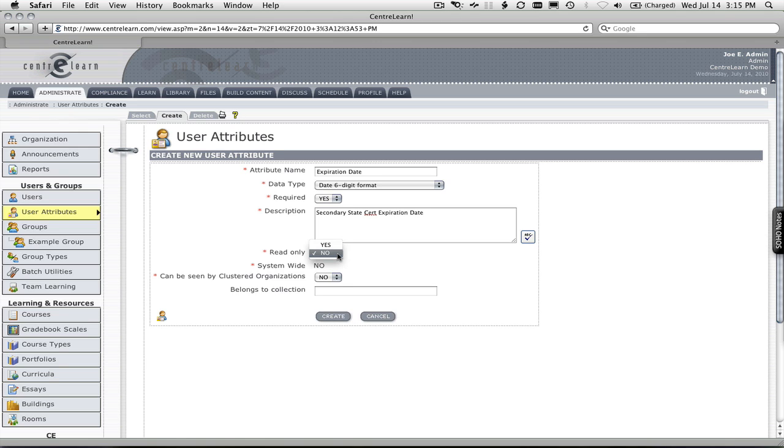If you select yes for read only, it means that your user won't be able to alter this information themselves. Only someone with administrative abilities to manage users will be able to change this information. The Belongs to Collection field will determine how it's grouped. Let's create a collection of attributes called Secondary State Certification. Click Create when everything is ready.